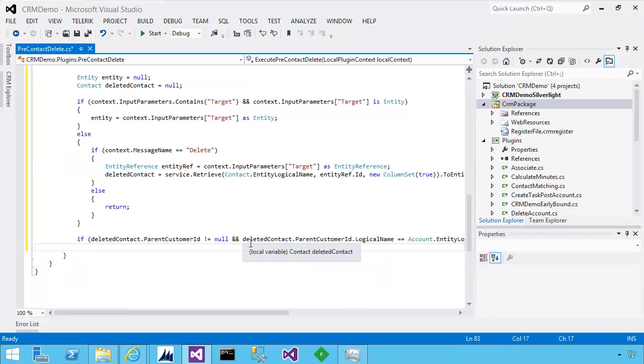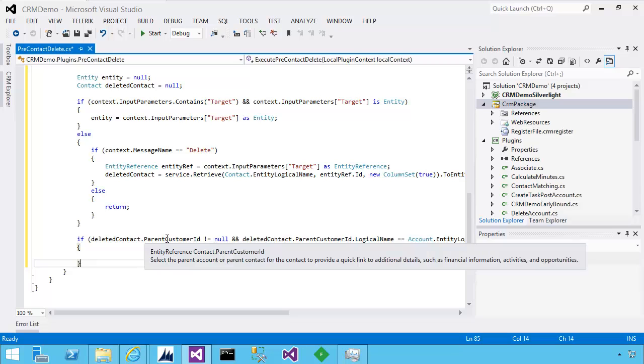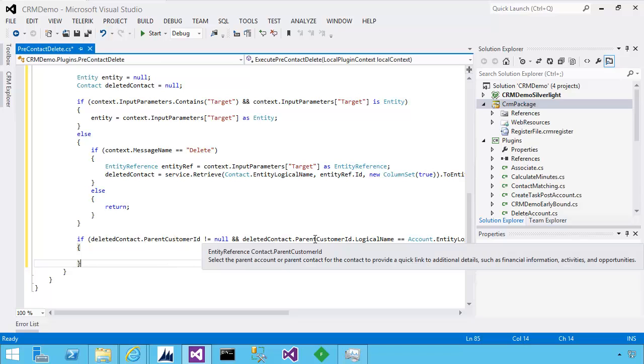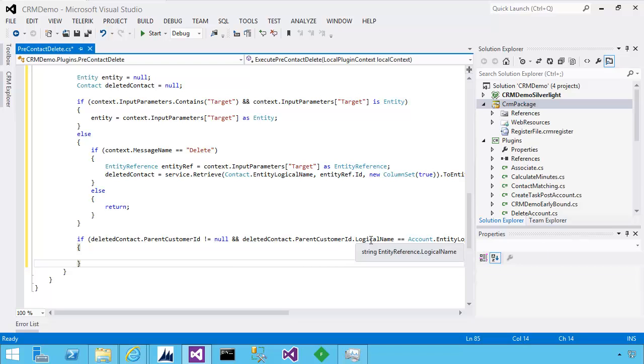So hopefully that makes a bit of sense, that we're doing a check to make sure the field for the parent customer is not empty, and if it's not empty, is the target entity type of that customer field the account entity. Because if it was the contact, we haven't got account, we're not doing a count on the contact record or entity, so obviously we wouldn't do this piece of logic.